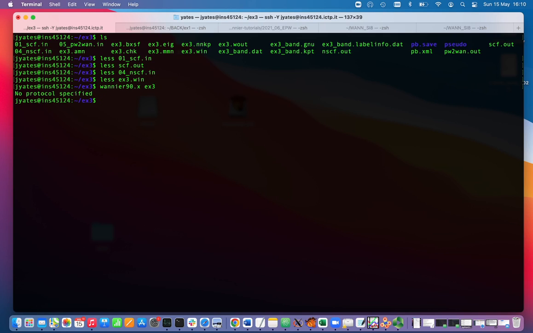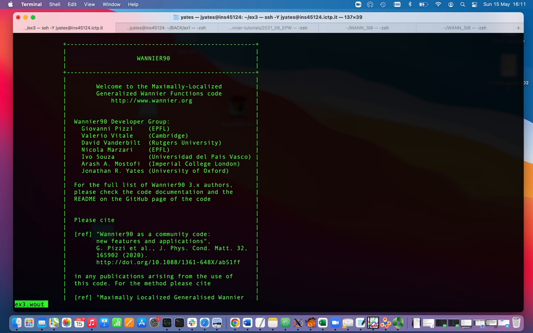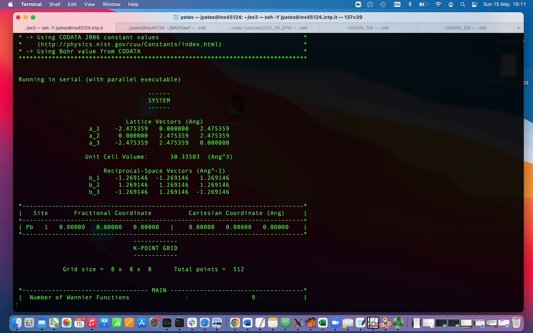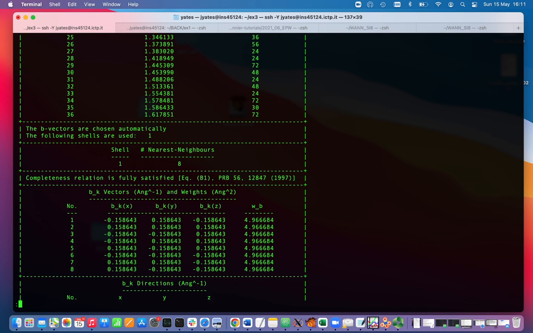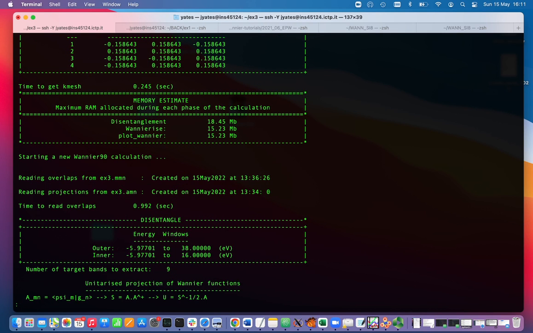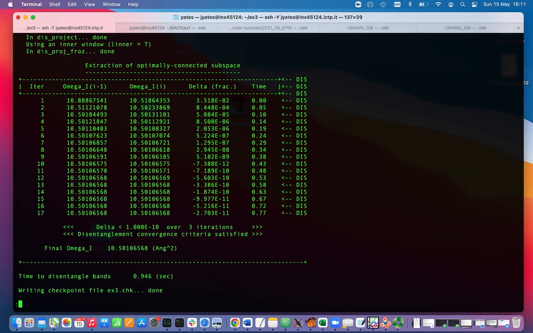Okay, that's finished. It took a few moments because we had 8 cubed, 512 K points, so more K points than we've used previously. Let's just have a quick look at this. Okay, standard header, unit cell, parameters, K points, shells, disentanglement window, disentanglement procedure. Very quick. It's not having to do very much work. That's not too surprising given the fact that the bands aren't particularly entangled.